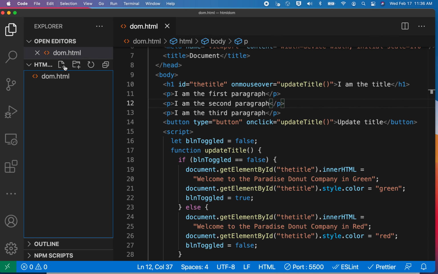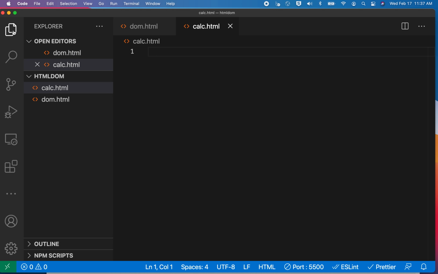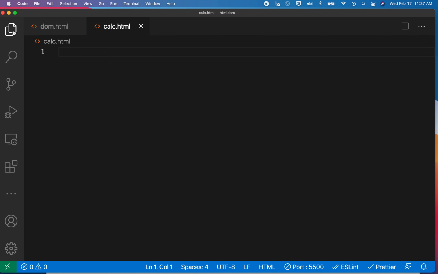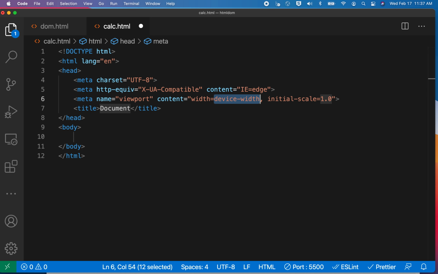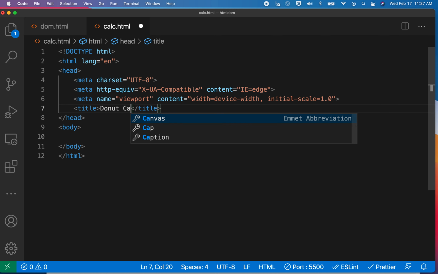All right, so I'm going to add another page here, and I'll call this calc.html because it's going to be a calculator, and then I'll shrink this up a little bit. I'll start my HTML page with that exclamation point and hit return. And maybe just for completeness, I'll call this my donut calculator in the title.